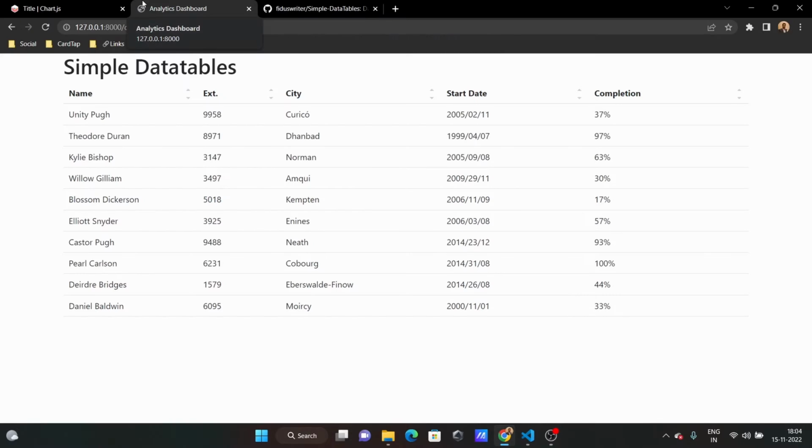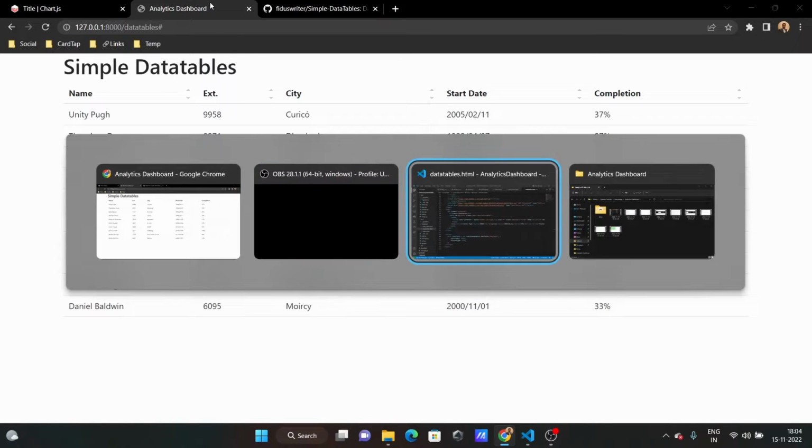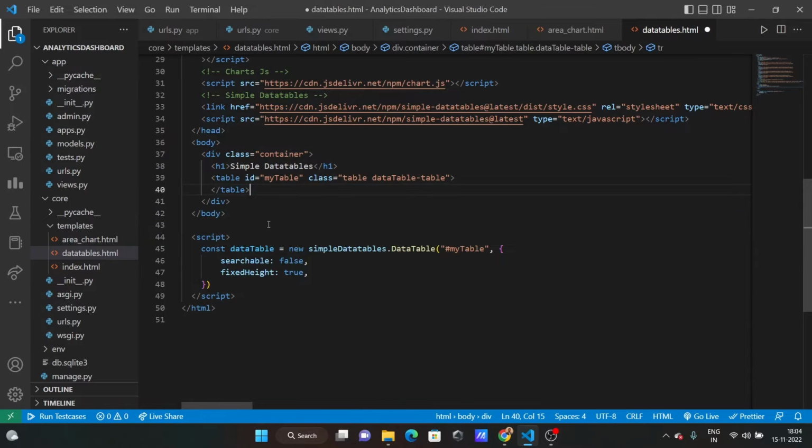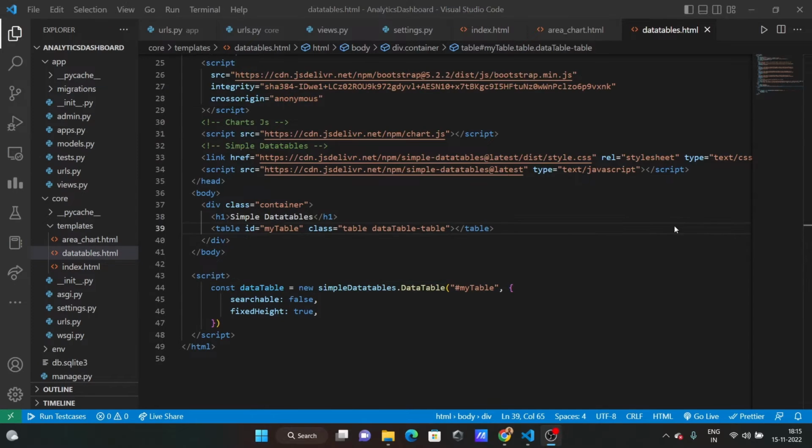But every time you can't initialize a data table like this, like plain HTML, because most of the time data will be coming from an API call, and the data will be in JSON. So you have to pass JSON somehow into this Simple DataTables object. Let's see how to import data inside Simple DataTables.